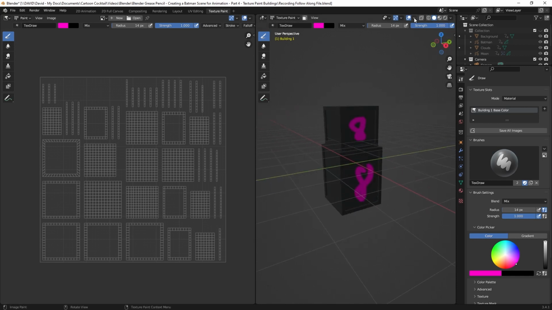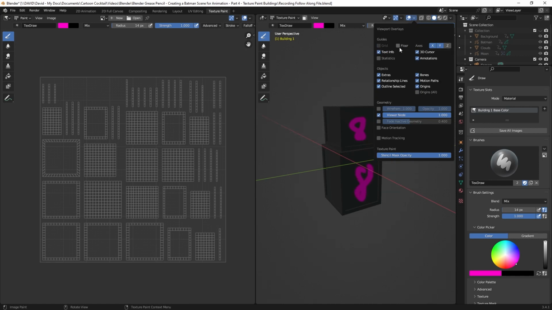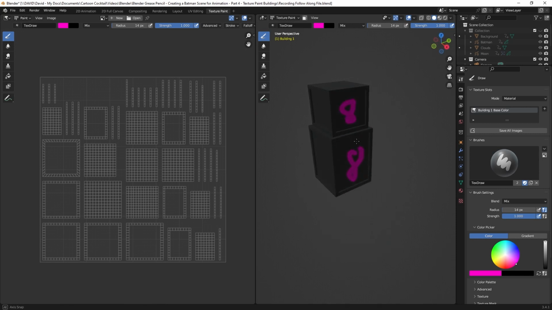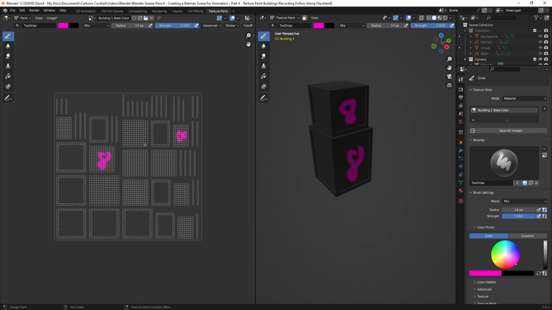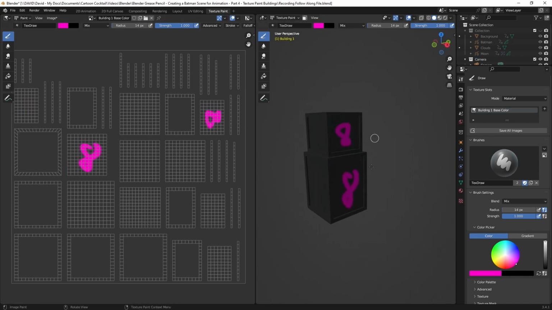And to make this a little easier to see, I'm going to go up here to the overlays and turn off floor and grid. And I'm also going to turn off these axes, so that looks a little cleaner. I can paint on the model, but you don't see that over here on the paint viewport. So I'm going to click on this icon here, which gives me a drop down, and I'm going to choose the building 1 base color to display it in this viewport. Scroll out and now you can see where I've painted on the model.